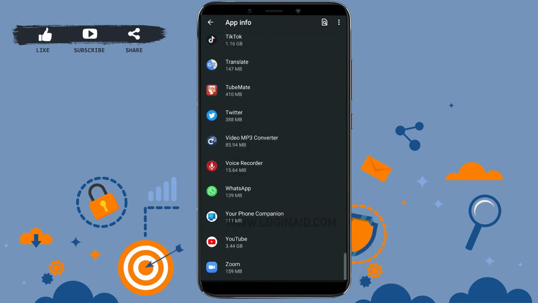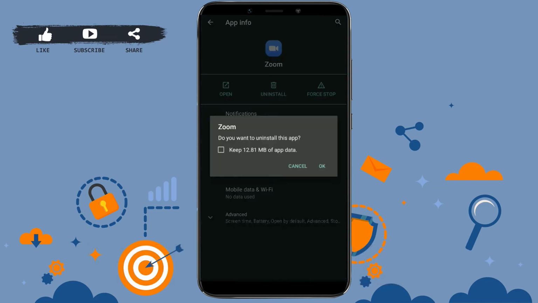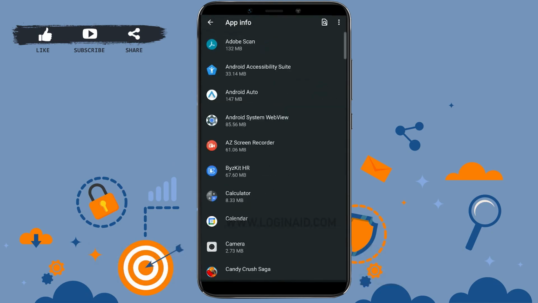So I'm just gonna choose Zoom again. You tap upon the app and there on the option available you will see uninstall at the middle option. Now if you just tap on that, there you will be asked do you want to uninstall this app, deleting the apps from your Android device. Here you just tap on OK and there you can see the uninstalling process is completed. This is how you can easily delete any apps on Android device.